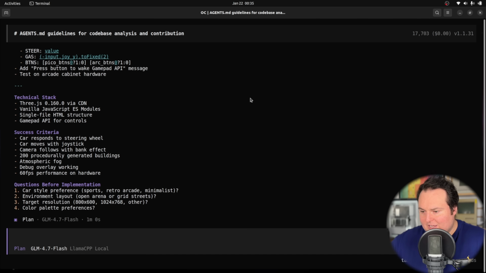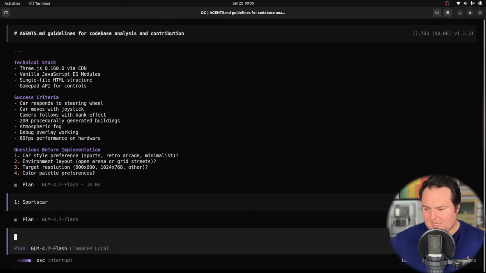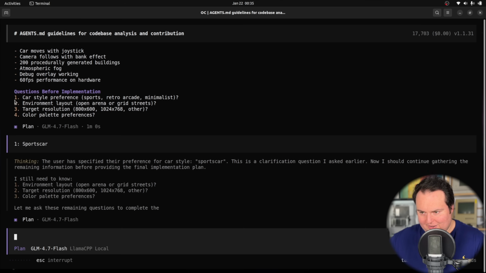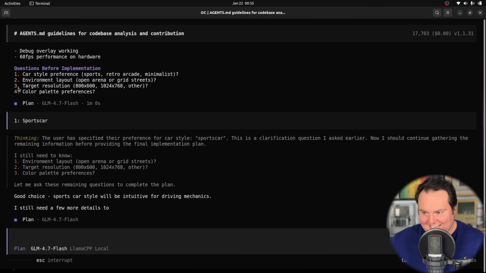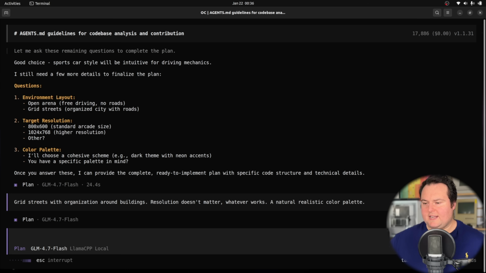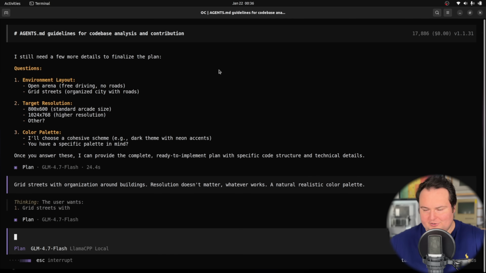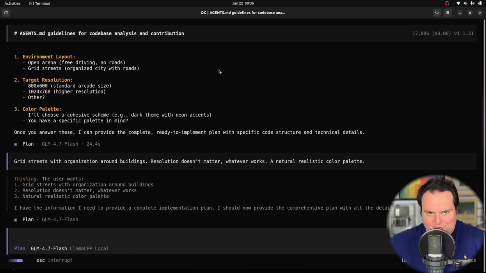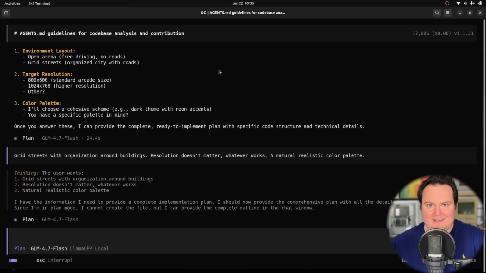So, car style preference, environment layout, target resolution, or color palette preferences. I had not intended to send that. But this is actually good to see because, okay, it understood that I answered question 1, and now it still needs to know questions 2, 3, and 4. And I've just answered all of the remaining questions here, saying make it grid, streets, and organization. So that's actually cool because the initial game spec did not really denote having any streets.